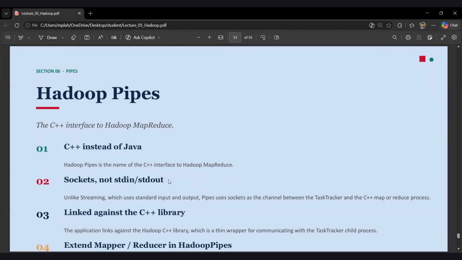So the first thing is Hadoop Pipes is a non-Java interface, especially for C++, right? So a C++ interface to Hadoop MapReduce. The first thing is that Hadoop Pipes is the official C++ interface to MapReduce, right? So it exists for organizations where the existing code base is written in C++ instead of Java, right?